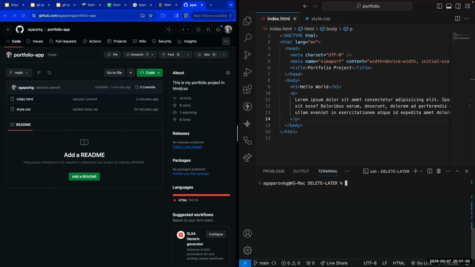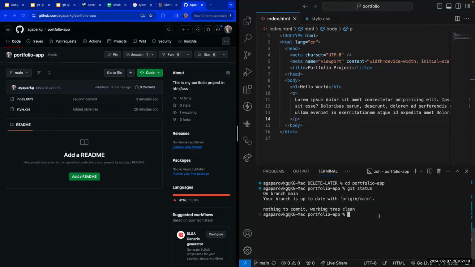When you clone a GitHub repository from the remote, it is already a Git repository. So if I go into portfolio and say git status, it is already a Git repository. I don't have to run git init because I'm downloading a Git repository from the remote GitHub website. If I say git branch, I'm already on the main branch.